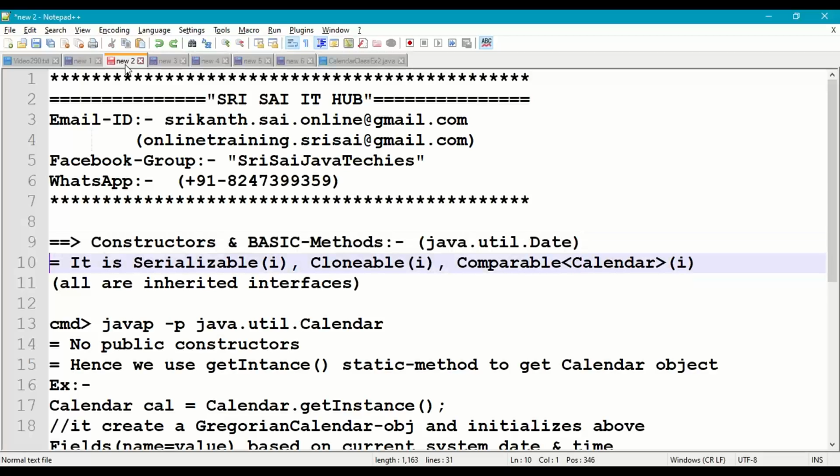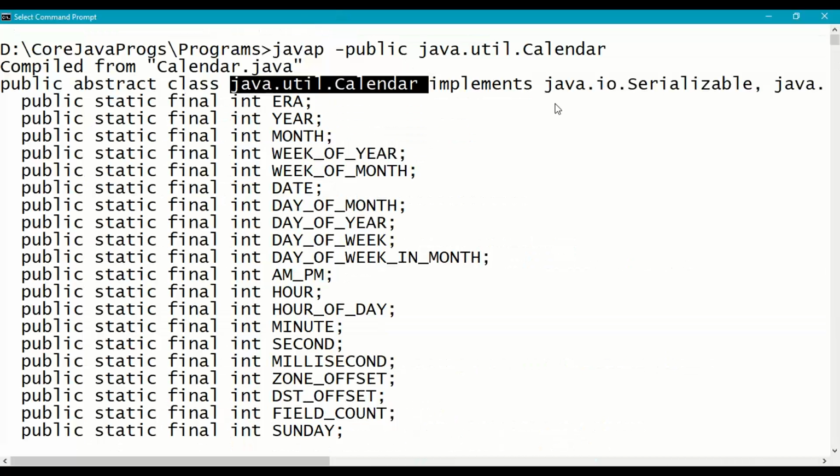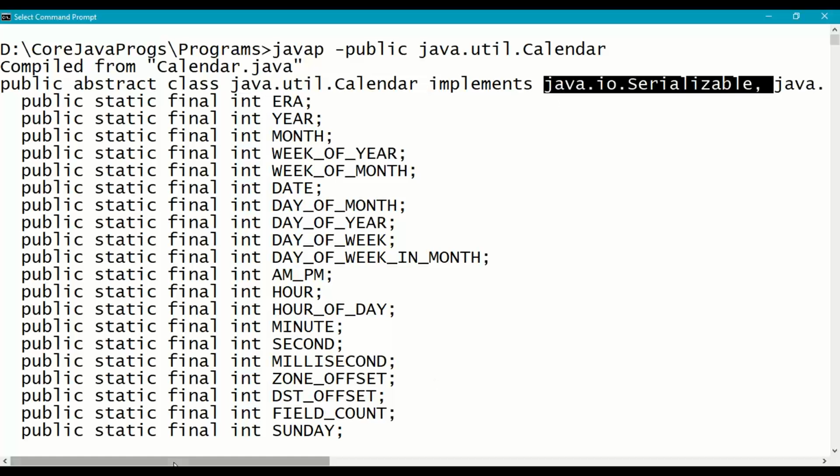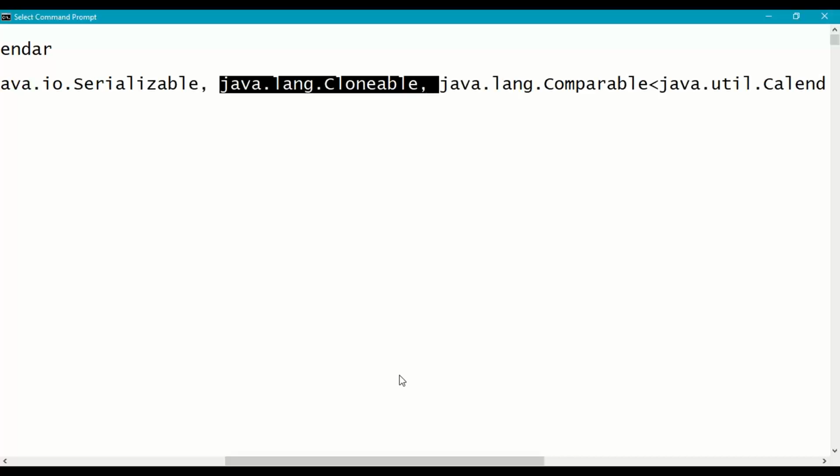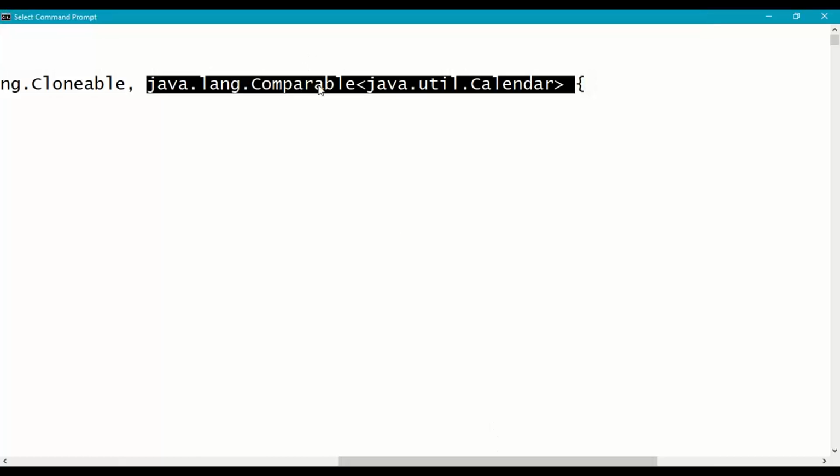First of all, this class is serializable, cloneable, and comparable with other Calendar objects, and all these three are inherited interfaces. If we see the description of the Calendar class, this class is serializable, so the serialization and deserialization process is possible. Cloneable, we can create a duplicate calendar using the clone method. And comparable, so we can compare another Calendar object with the compareTo method.